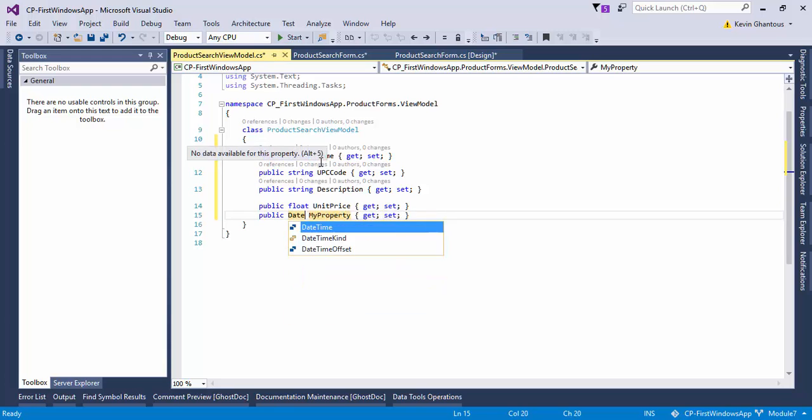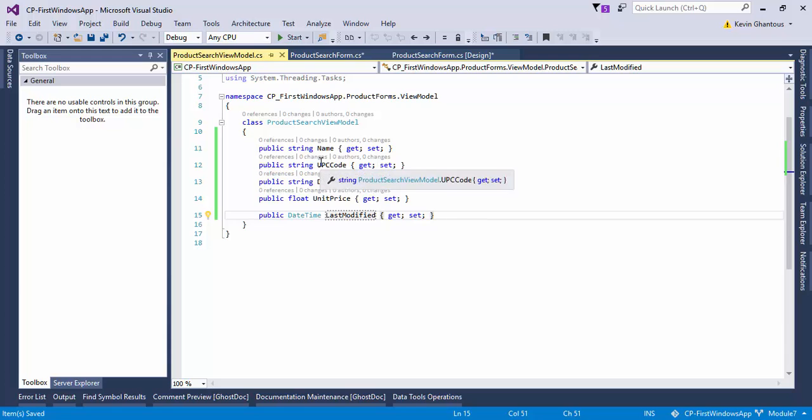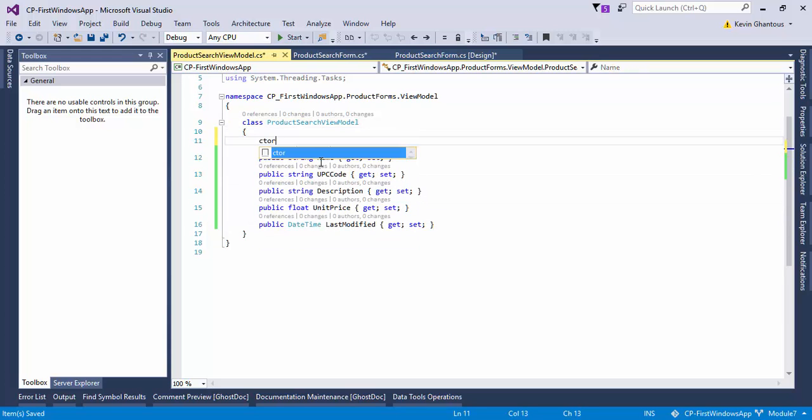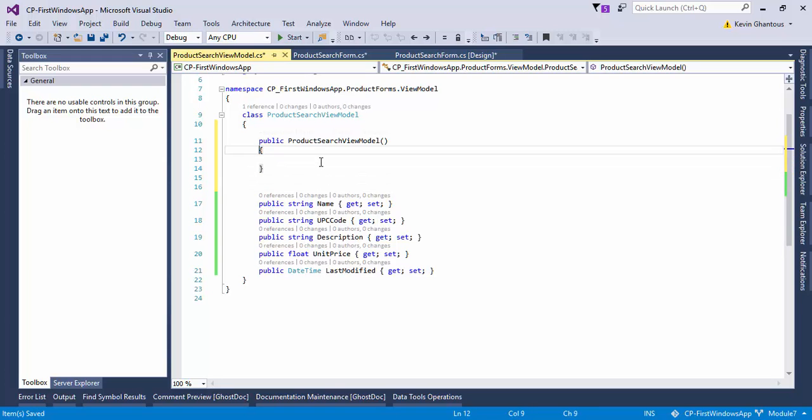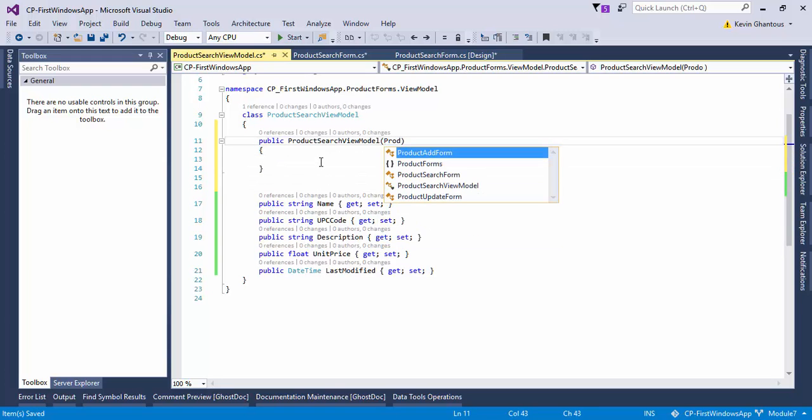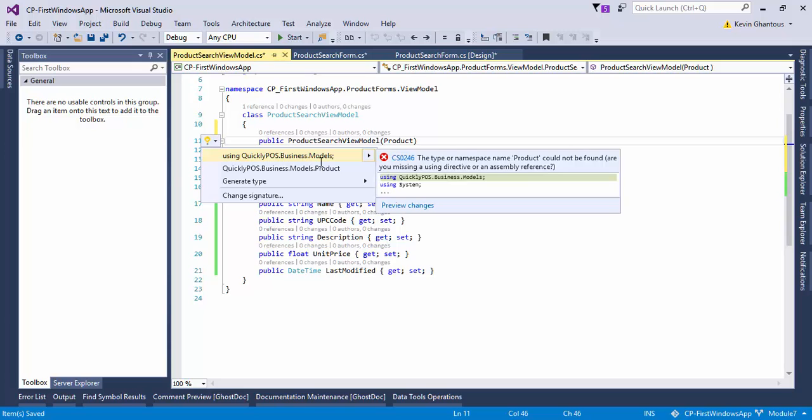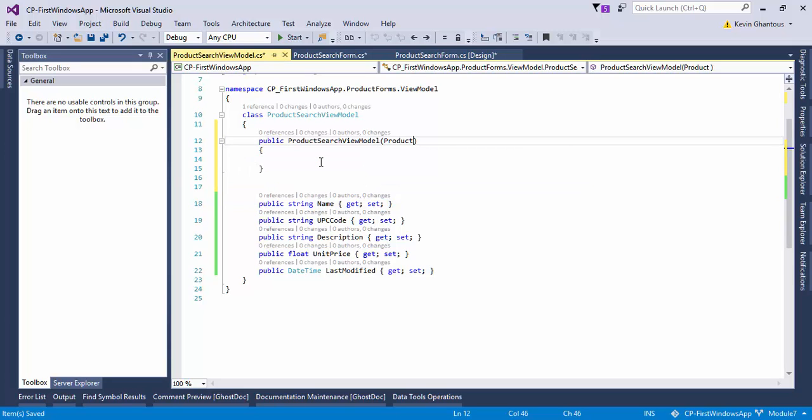And then a date time for last modified. And then inside of it as well, we'll create a constructor. So I'll use the CTOR snippet, double tab, and then we can pass in our product, which will be coming from our business class library. And then we'll say this is just the prod.